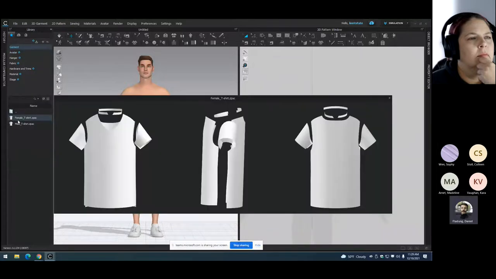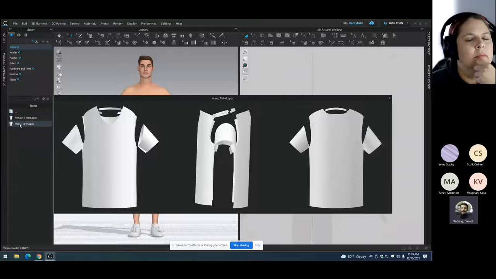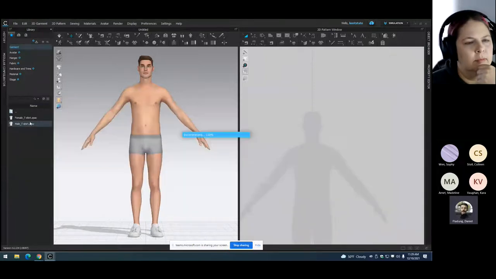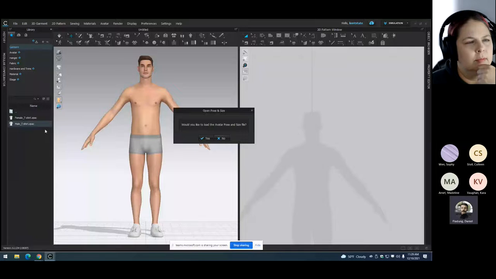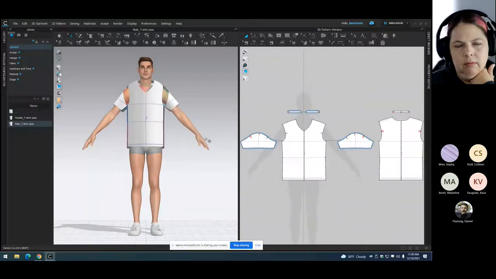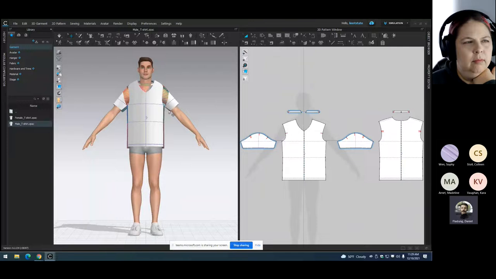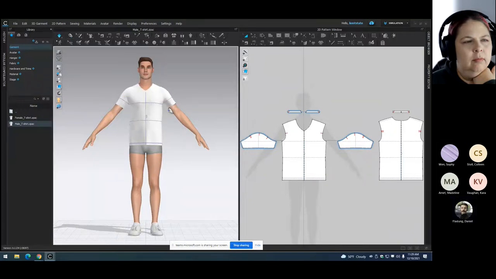And you will see that it says female t-shirt and then male t-shirt. I'm going to go ahead and use the male t-shirt for this demo. And it asks me, would you like to load the avatar pose and size file? I'm going to go ahead and hit yes. And you'll see that it loads it automatically, and it has the sewing that's been applied, and all of the properties are there. So I'm going to simulate now by hitting the space bar, and it fits beautifully.